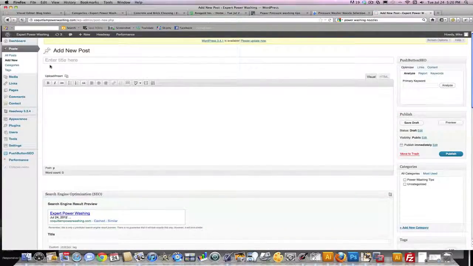As you can see here, we've got a blank screen and it says Add New Post. I've just prepared one, which is going to be under power washing tips. Before we even start, we'll go over here, and I've already created a category called power washing tips. So we're going to select that.